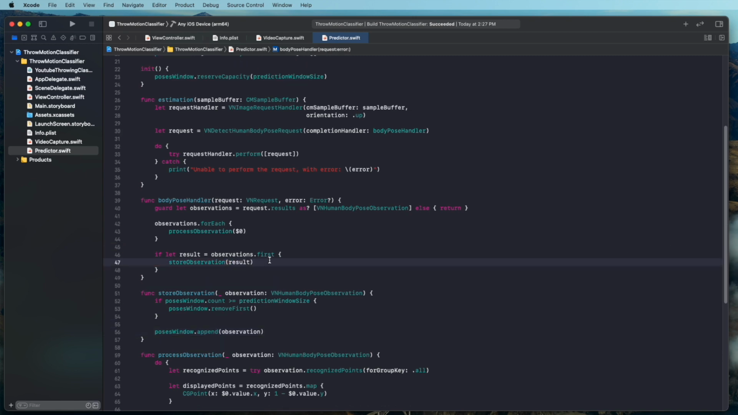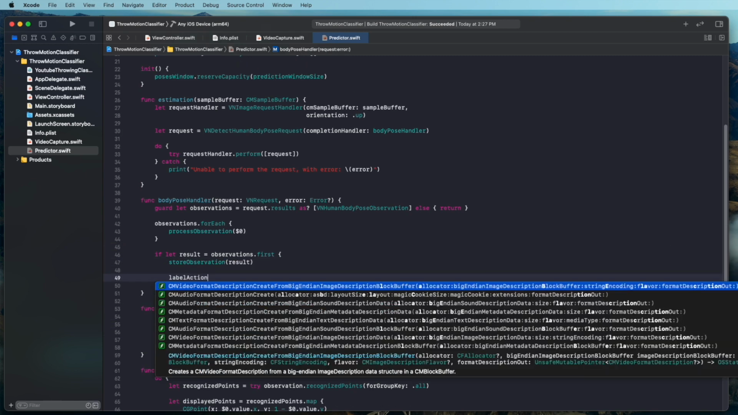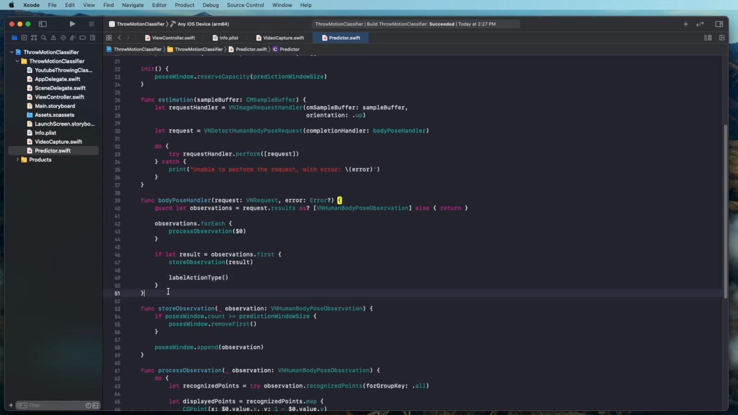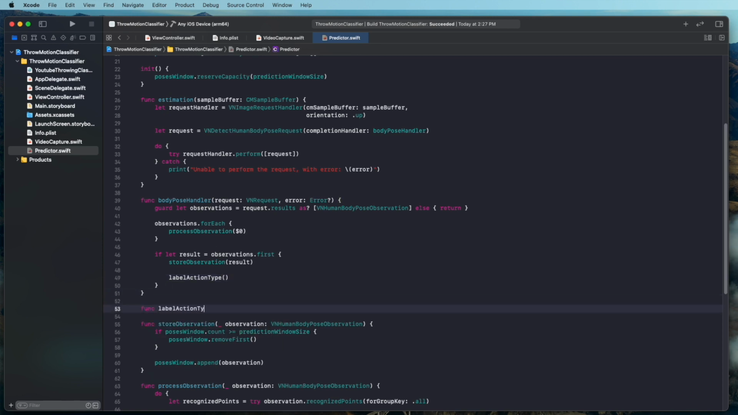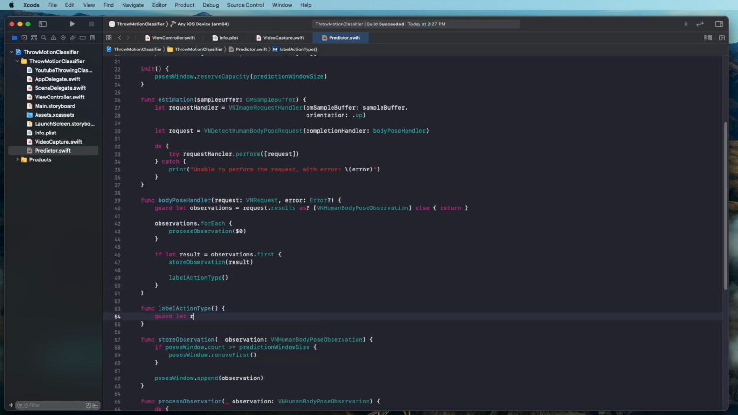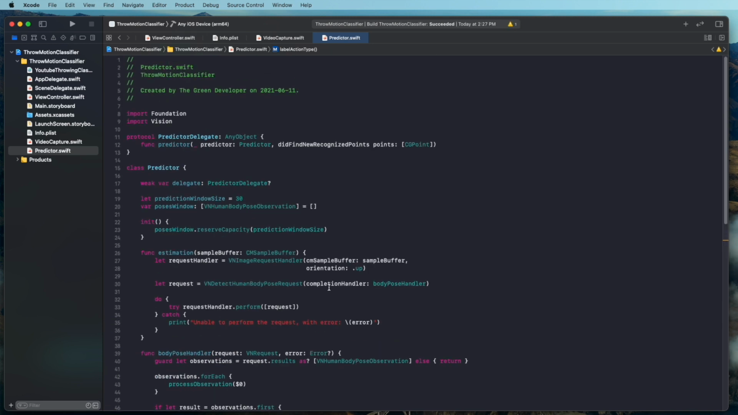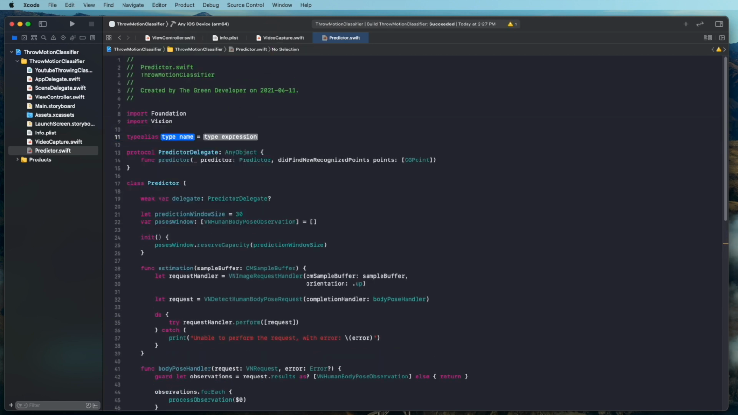Scroll back up, and we can start the action labeling process by calling labelActionType. Just under here, we'll create the function. Here, I'll initialize the action classifier I imported from CreateML with the base ML model configuration. This class name is a bit ugly, so I'll take a second to create a type alias for that classifier name.